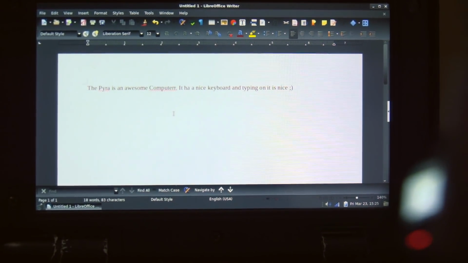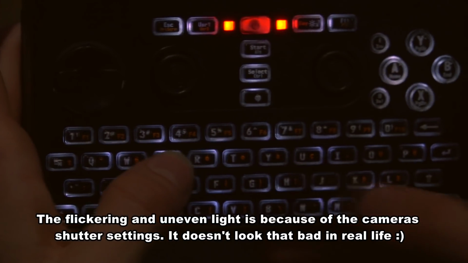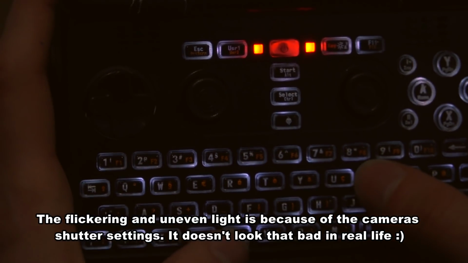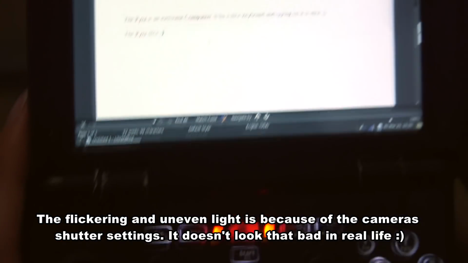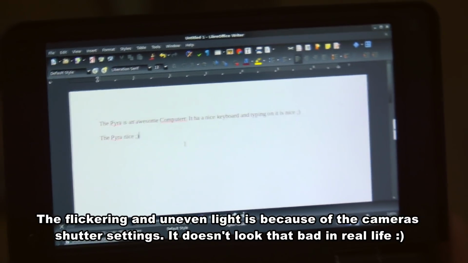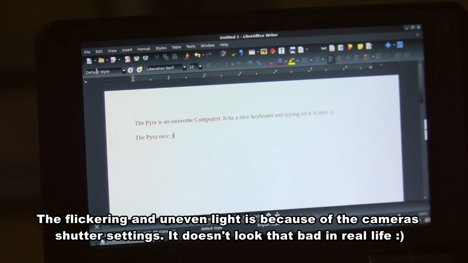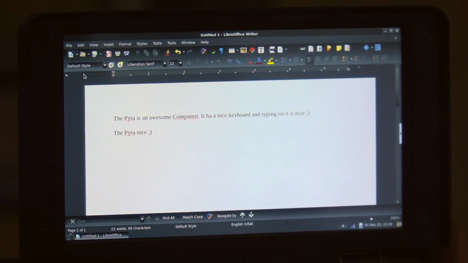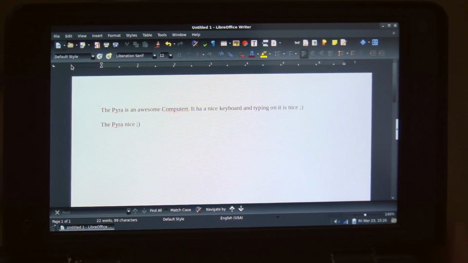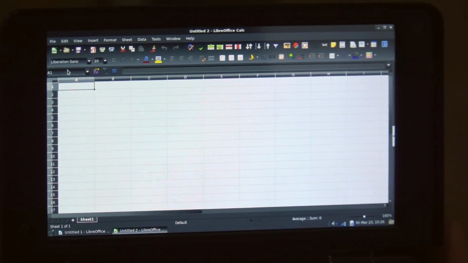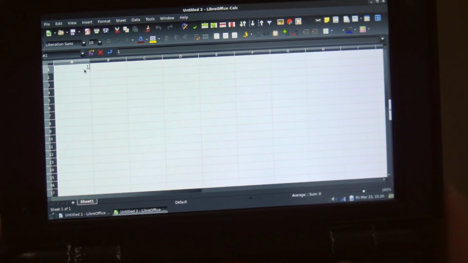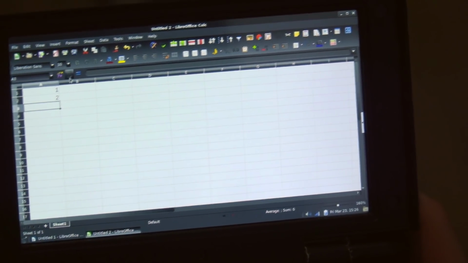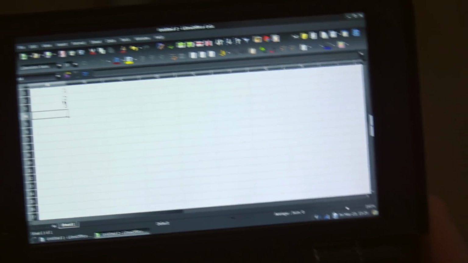Now, if you want to see my thumbs typing, okay, so let's open up a new spreadsheet. So we can write a number here and a number there and calculate the sum of them.